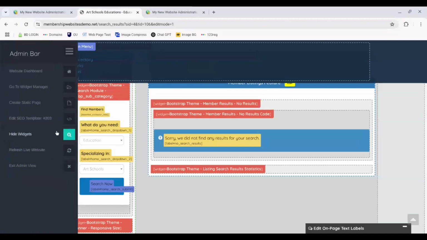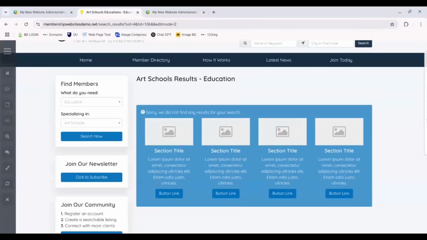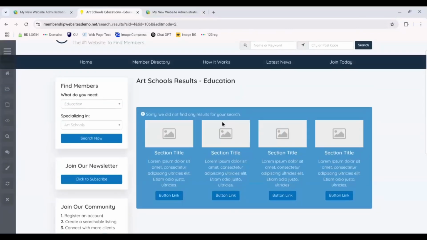I'm going back to the main website and hiding the widgets, and we can see all of a sudden there are no results here. Sorry, we didn't find any search results, but now I've got some content. And these might be links to categories that you have deemed are relevant to the user.